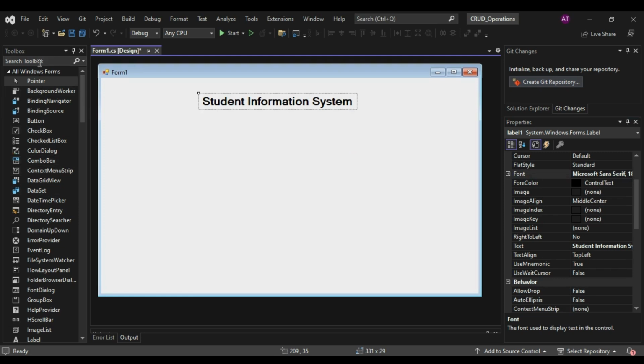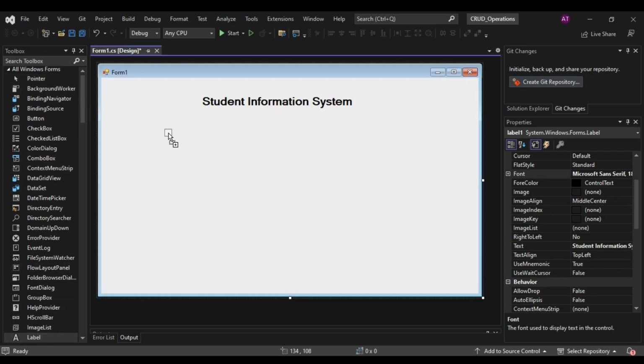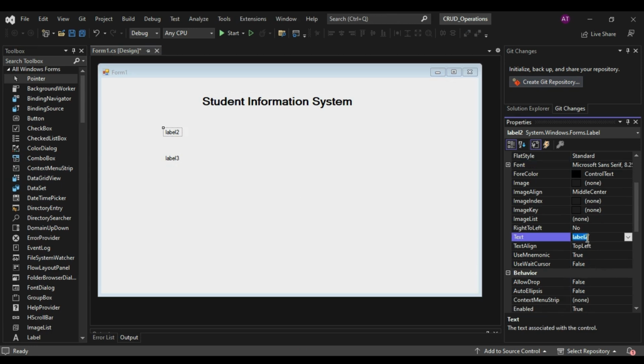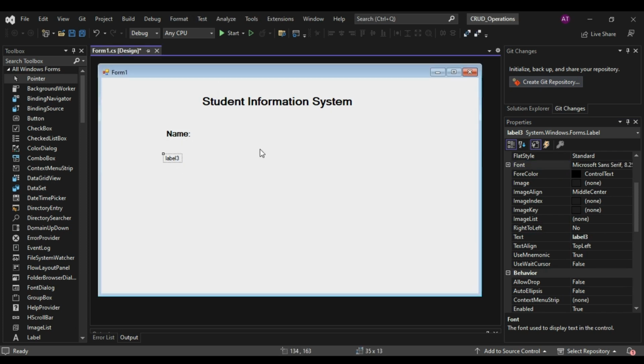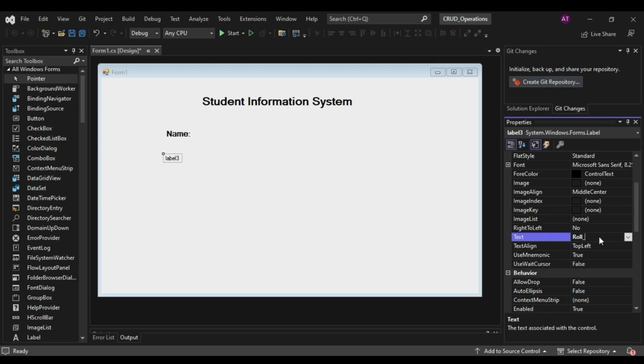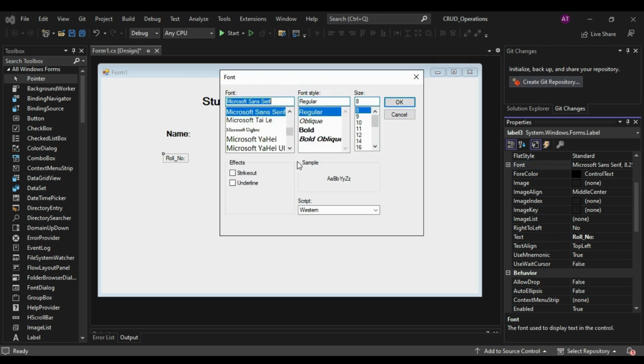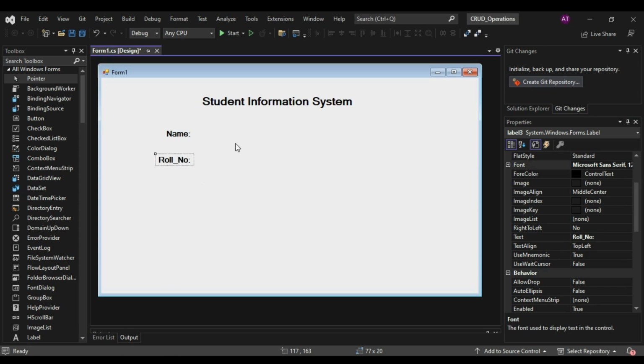Now again we are using another label for name, and also another label for roll number. We are going to change the text to Name, and here is Roll Number, and the size is 12. So this looks pretty nice.